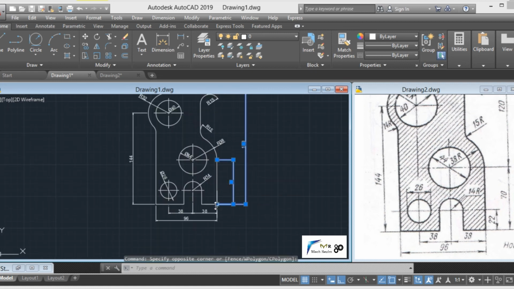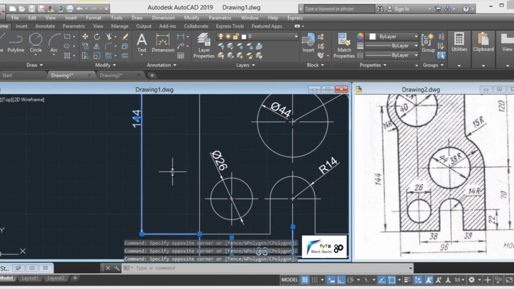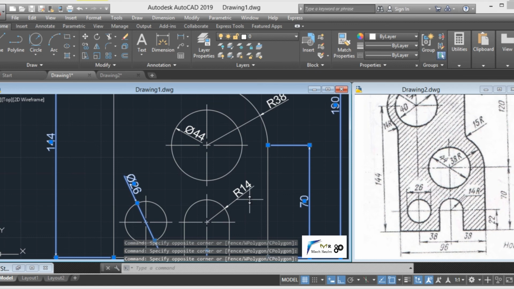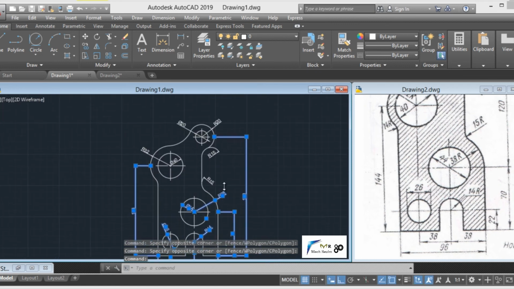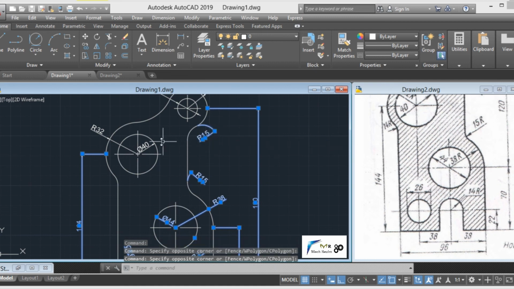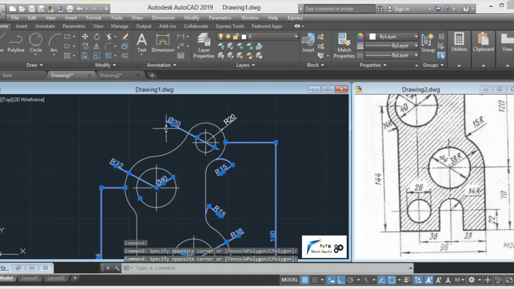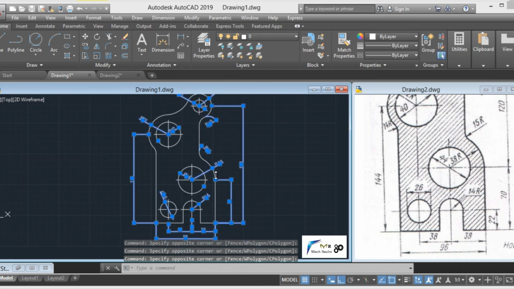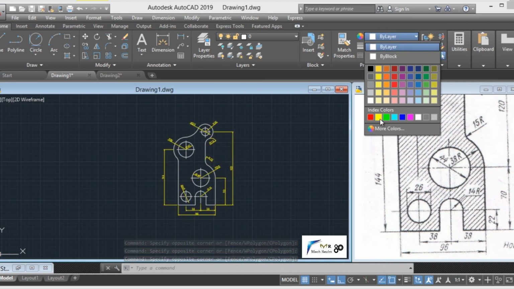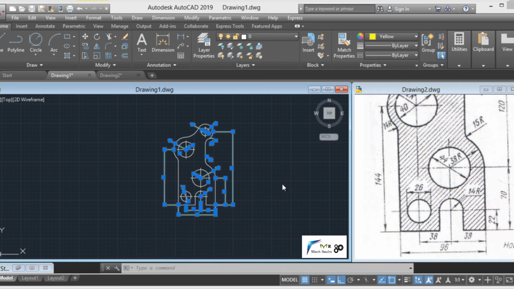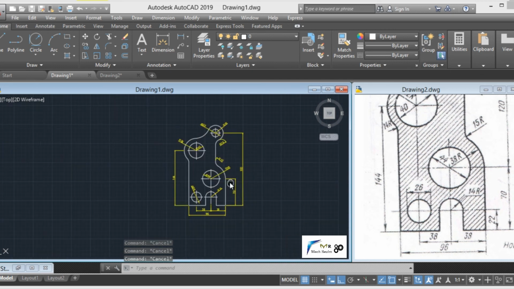In order to make it look different and neat, let's select all dimensions and apply yellow color to them. Clear? So that these look different.